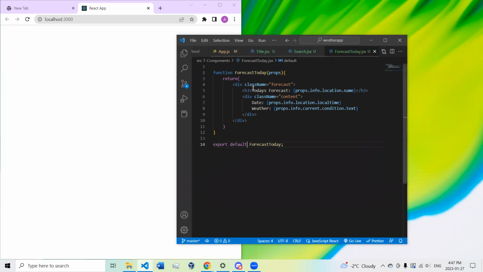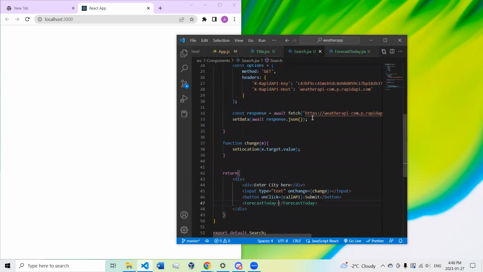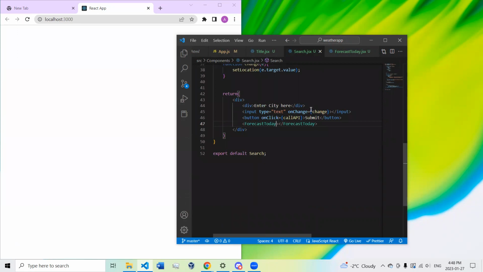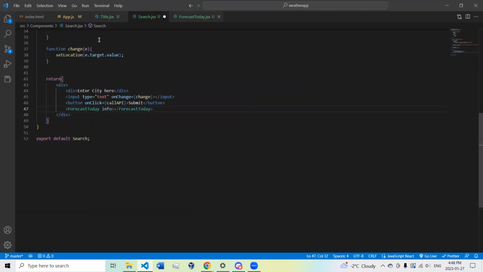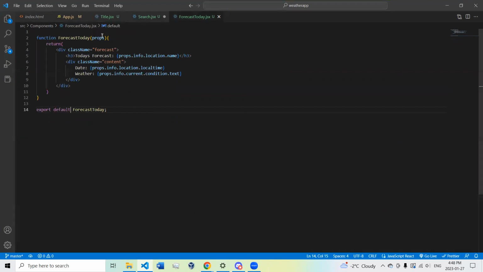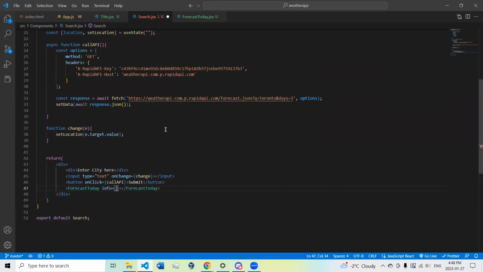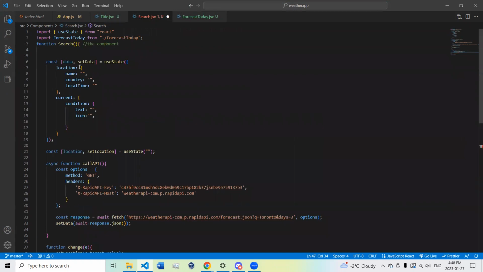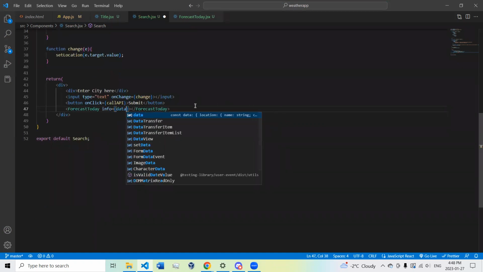Oh yeah, we forgot our property. So our property in forecast, because we said our parameter for this function is a property that we call props, we're going to put a prop in our component tag called info, and it's going to be set to the data, which is going to be our API info that we receive.